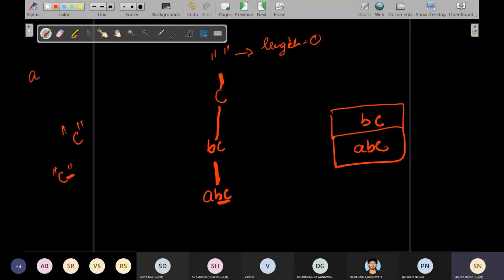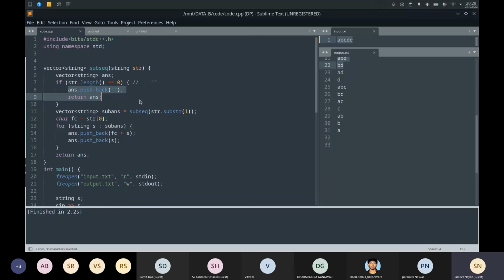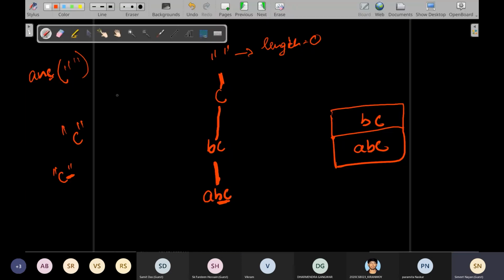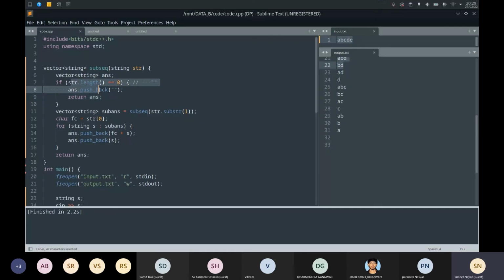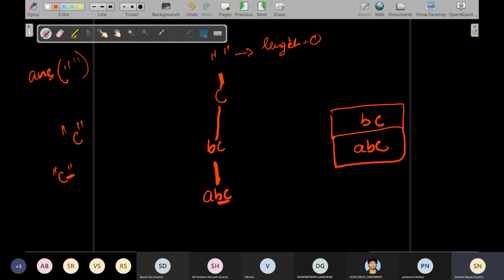I made an answer vector. In that, I appended an empty string and returned. Whenever this return statement is called, at that point the function terminates. So this length 0 was encountered, then these lines won't be executed. Here only the function will terminate, and we went back to this.